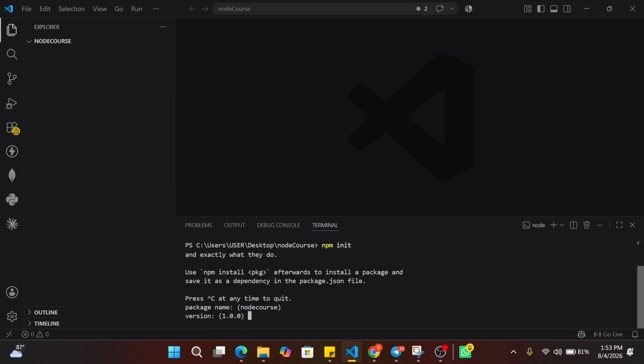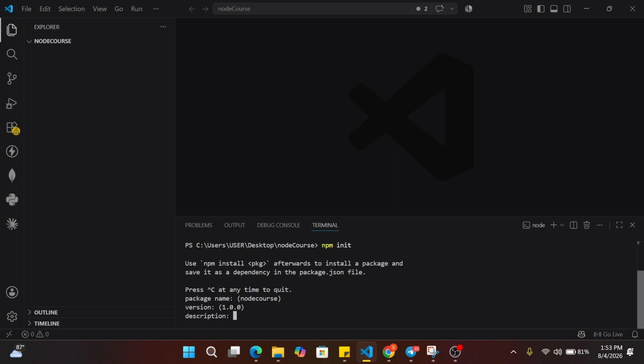It says version 1.0.0. The reason why it's asking for a version is that if you are building a serious product, serious products usually have versions. For example, you cannot compare the first version of Facebook to the current version of Facebook. So you can just go ahead and press enter because this is the first version of whatever you're creating.